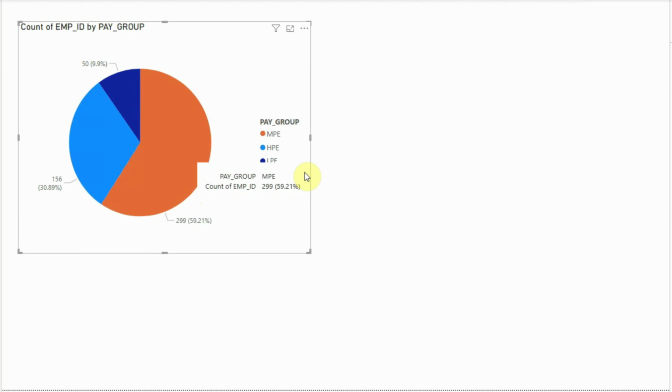The orange colored slice, that is the medium paid employee, is 299, which is 59% of the total workforce. The highly paid employee, that is with the blue color, is 156 employees and 30% of the workforce. And the low paid employee is 50 in number and 9.9% of the total workforce. And also we are going to create another pie chart or a donut for the total amount of salary paid against each of the salary groups.